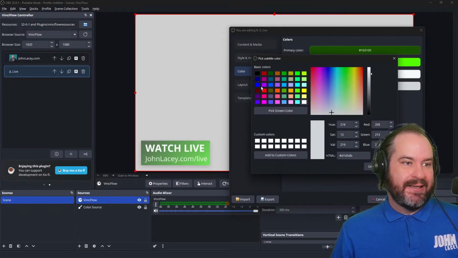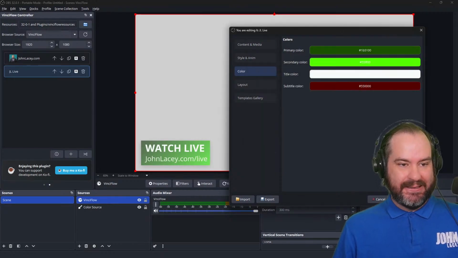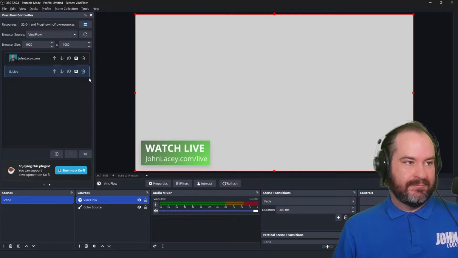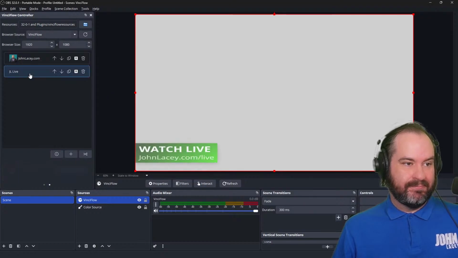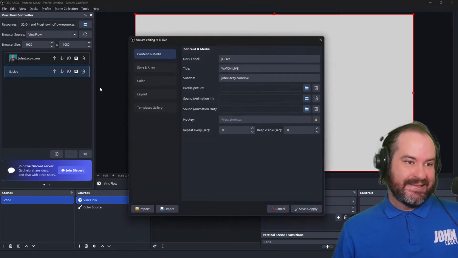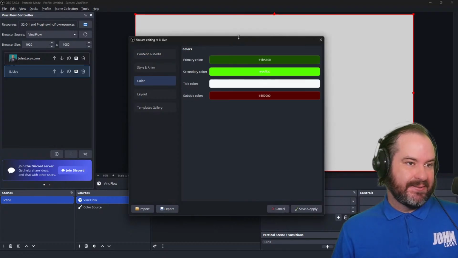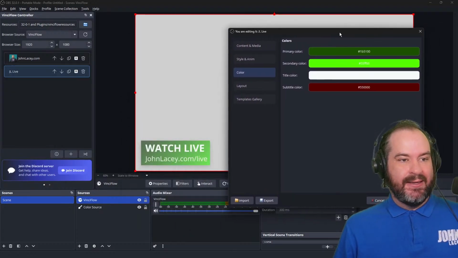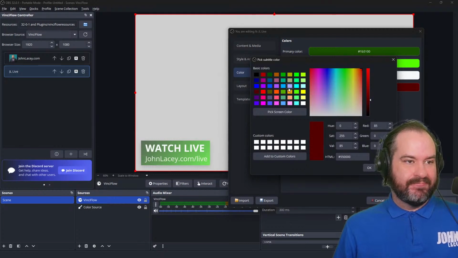Again, I don't know. It's probably going to look horrendous, but I'm going to pick this maroon purpley color. And in that case, it doesn't seem to have made a difference anywhere. So the subtitle color doesn't seem to be using that. That's interesting.